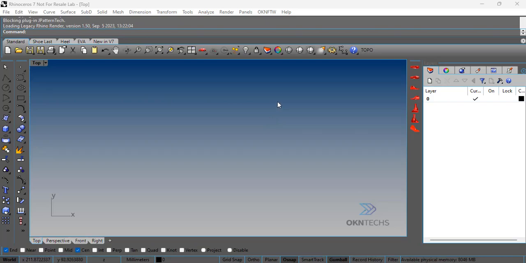Hello, everyone. Today we are going to start the tutorial for OKTex. OKTex is a footwear software plugin from Ryan, which helps you to develop soles, insoles, lasts, and so on.